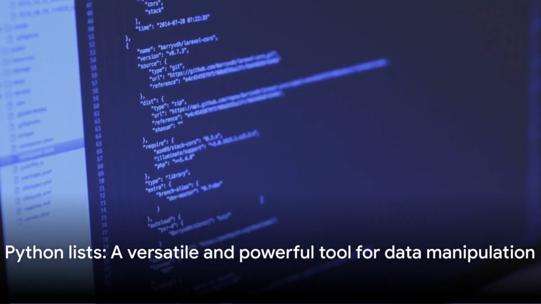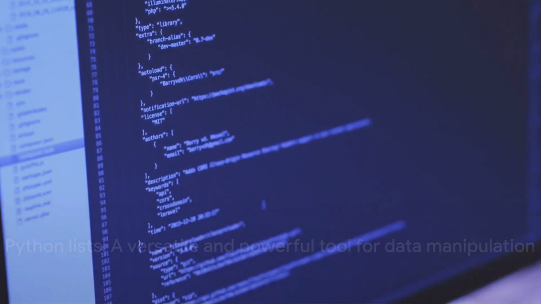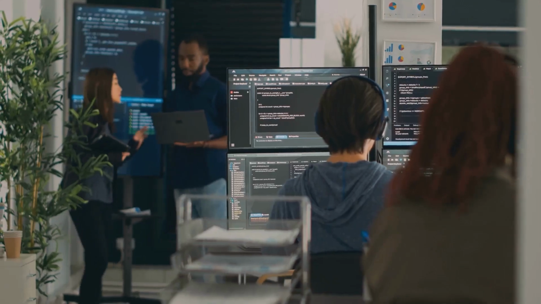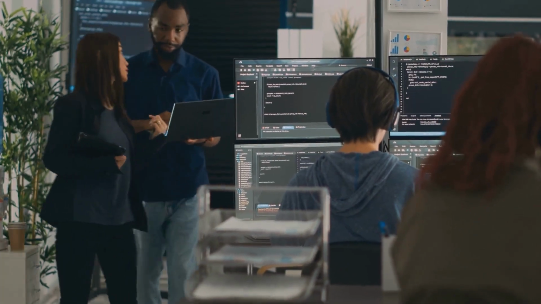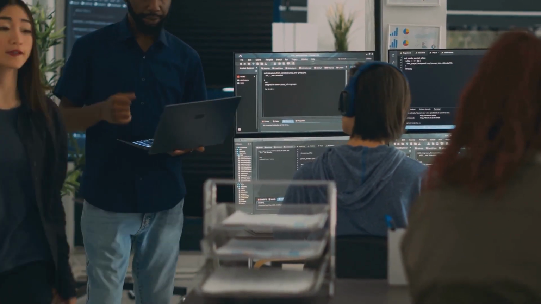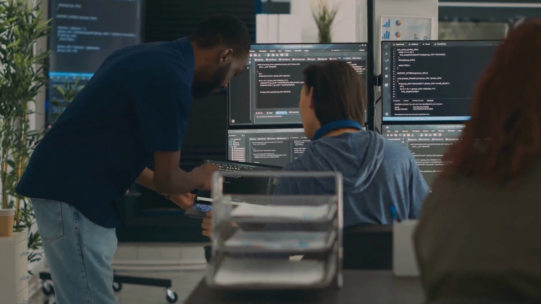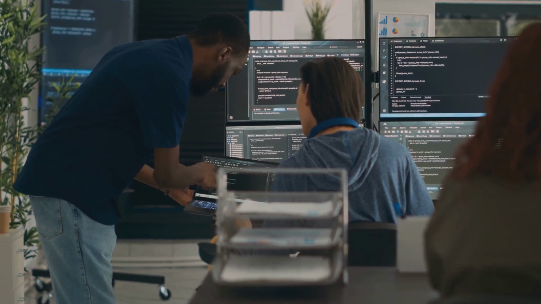In conclusion, Python lists are a versatile and powerful tool for storing and manipulating data. They offer flexibility, from holding different types of data to performing complex operations. But they also demand caution to avoid common pitfalls. So, go ahead, experiment with lists and see how they can elevate your Python programming game.